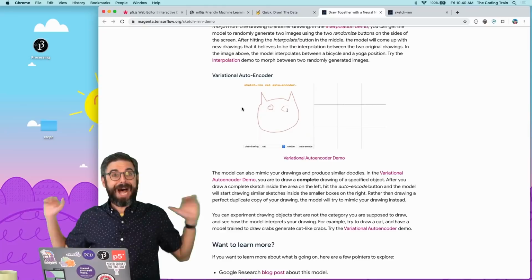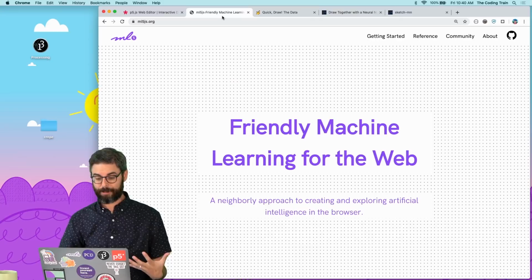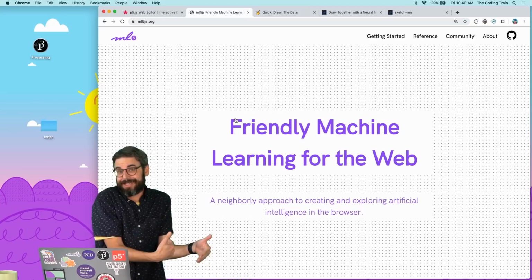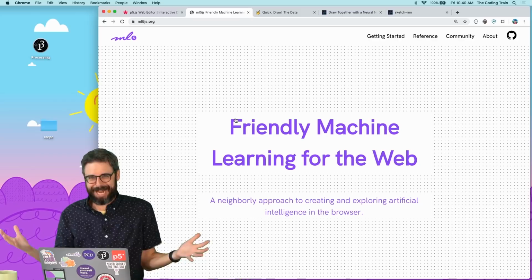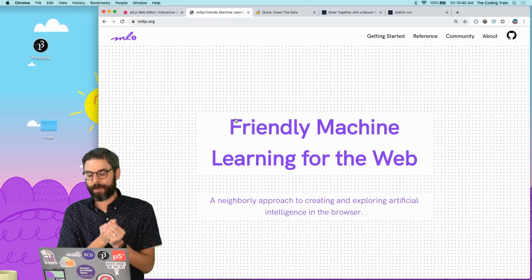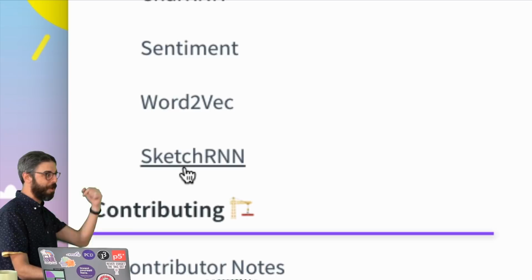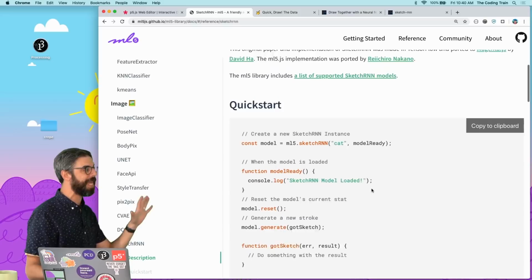Guess what, though? I'm going to start coding now, because one of the projects that I work on, which is an open source library for machine learning called ML5.js, is built on top of TensorFlow.js, which is Google's open source JavaScript version of TensorFlow, a machine learning open source library. And ML5 also includes the SketchRNN model as part of it. So if I go here to reference, I can find the SketchRNN page and read a bit more about SketchRNN and get some starter code.